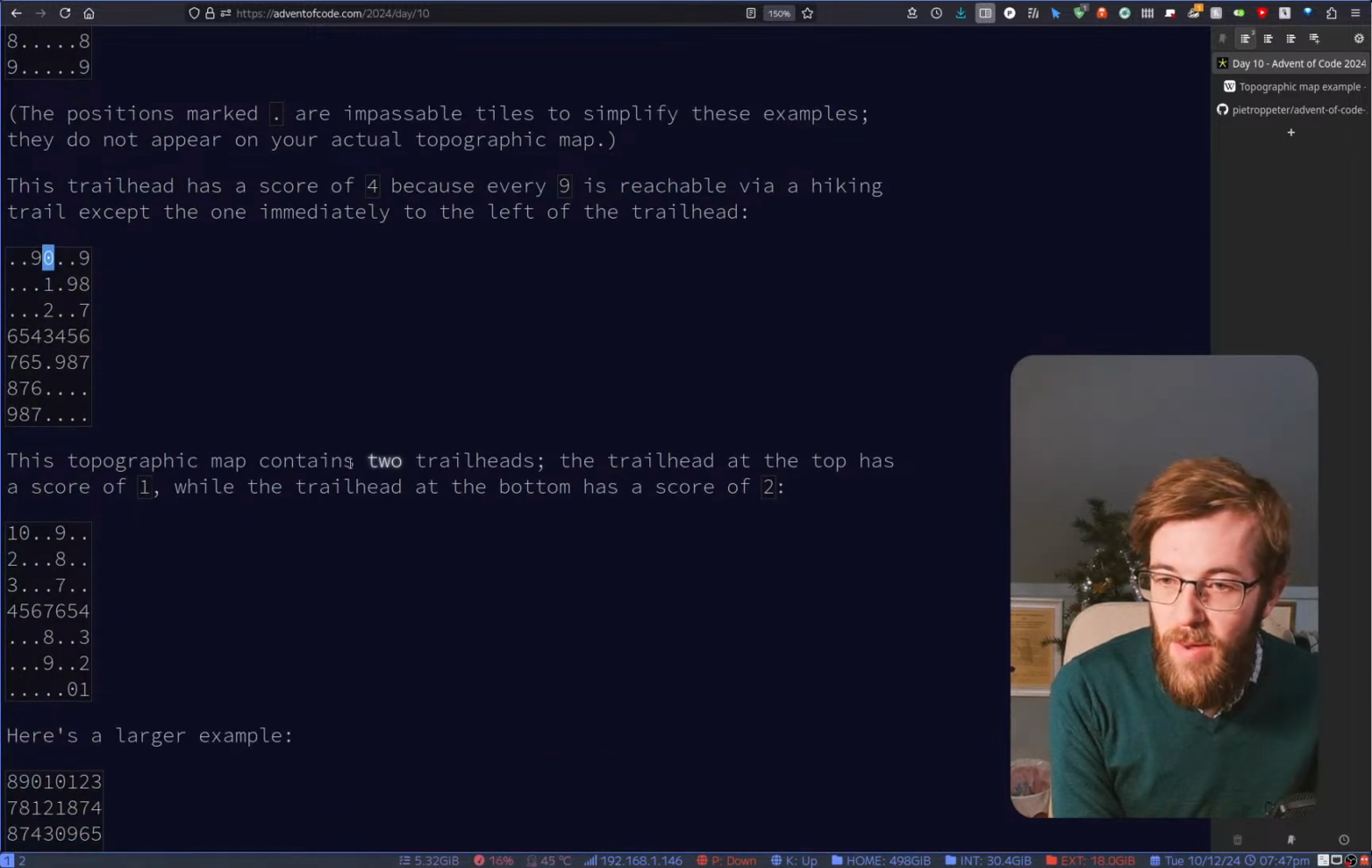This topographic map contains 2 trailheads. The trailhead at the top has a score of 1, while the trailhead at the bottom has a score of 2. So this one can go to 7, 5, 6, 7, 8, 9. This one can go to this one, but it can also go this way and get to this one.